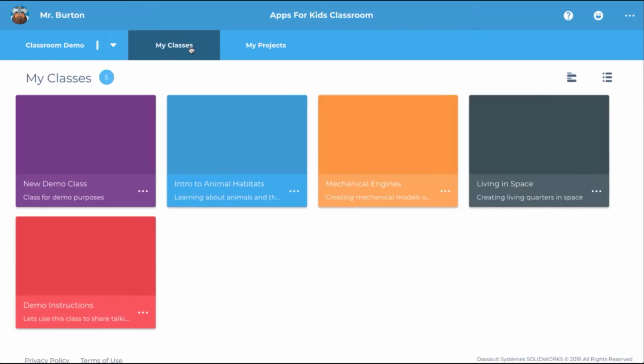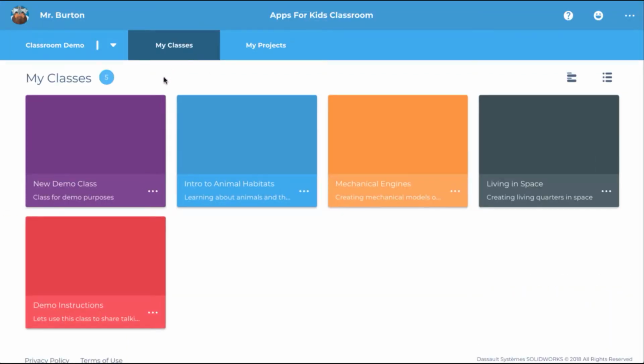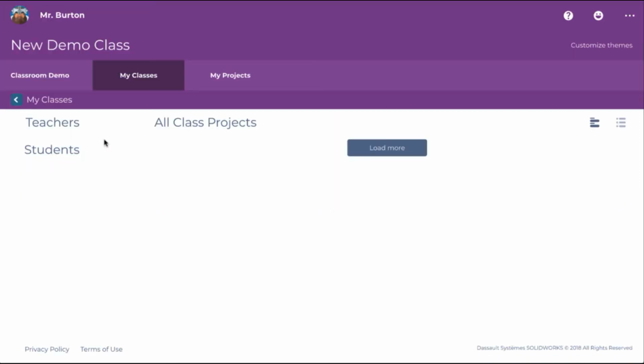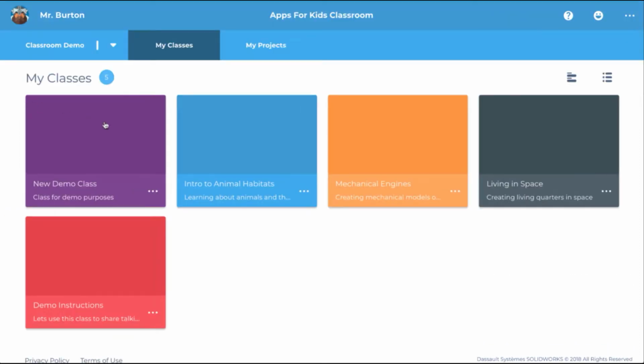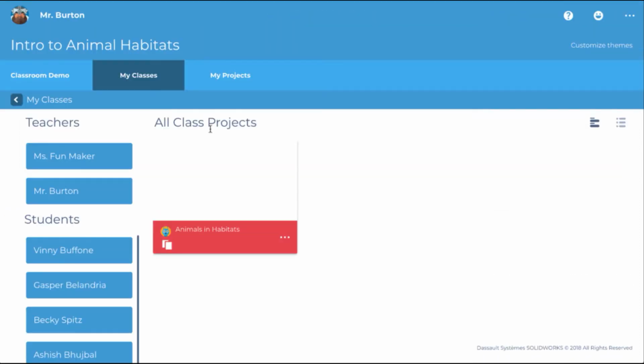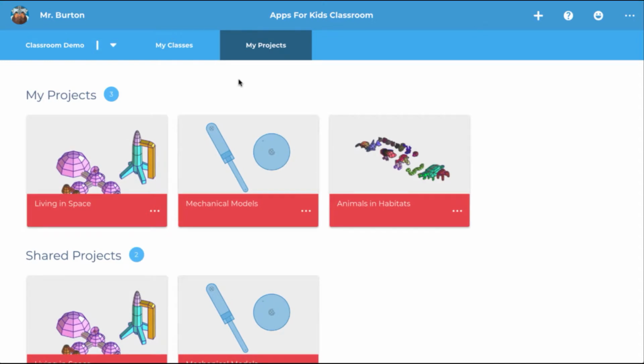Now let's switch to the My Classes area to see your classes grid. Here you will be able to navigate and see what content has been added to each class. The newly created class only shows teachers and students. As you can see in another class I have created, it will show any projects that have been shared to that class.